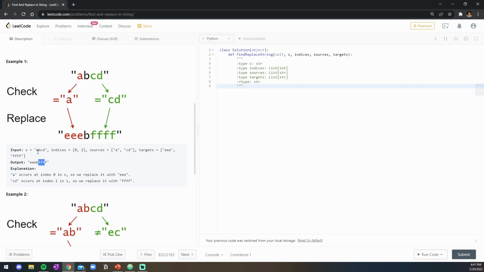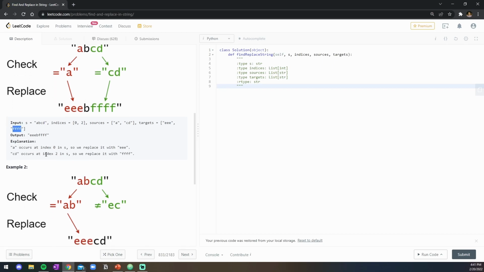That's because we're replacing the 0th index here with the E's, and then we're also replacing the second index, which is "cd", with the four F's. And it does occur in there, so it makes sense.